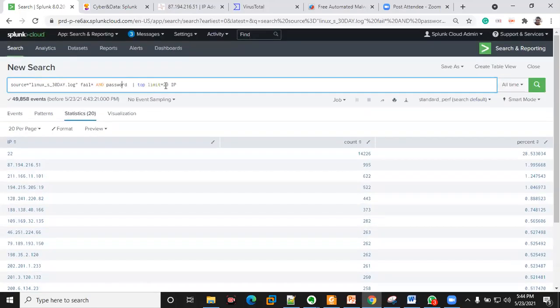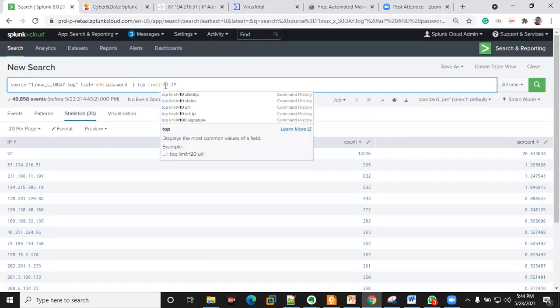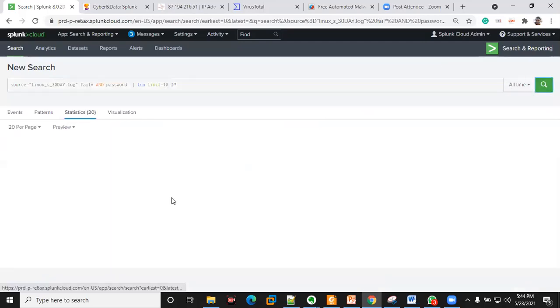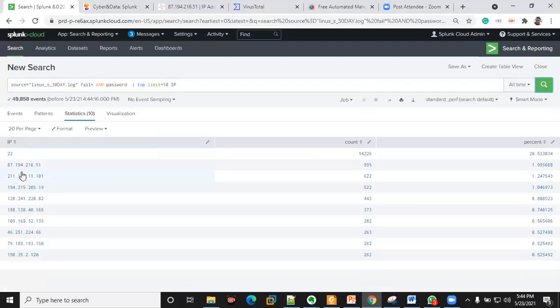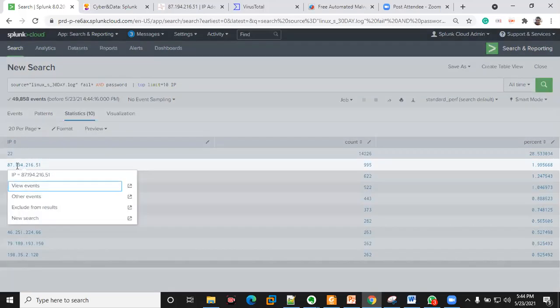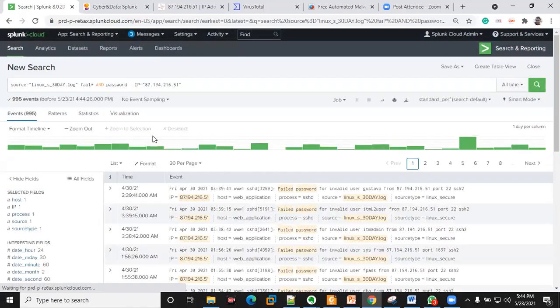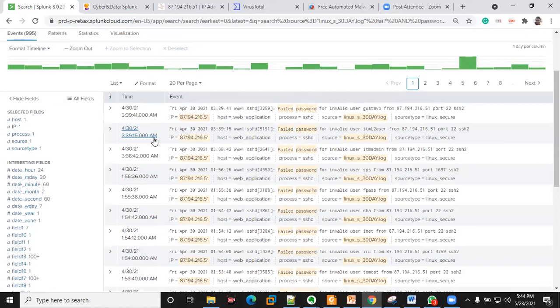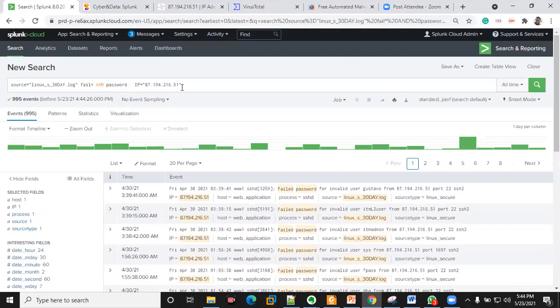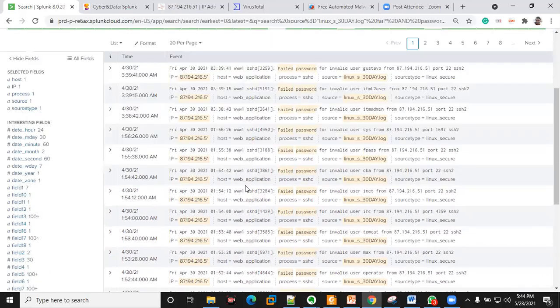If you want to reduce it, you can maybe reduce it to 10 to see the top IPs with failed logon attempts. So if I click on this IP address to view events, I want to have some visibility into what is happening. And if I look at the ports, to gather more details on what is happening on this IP address, we can see that our search has changed. Currently we are just searching for this IP address alone.